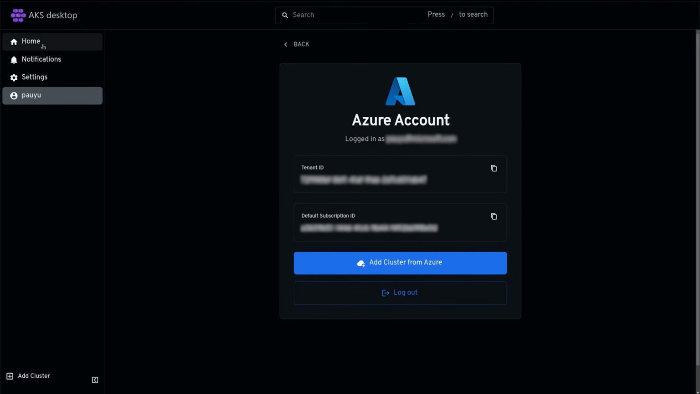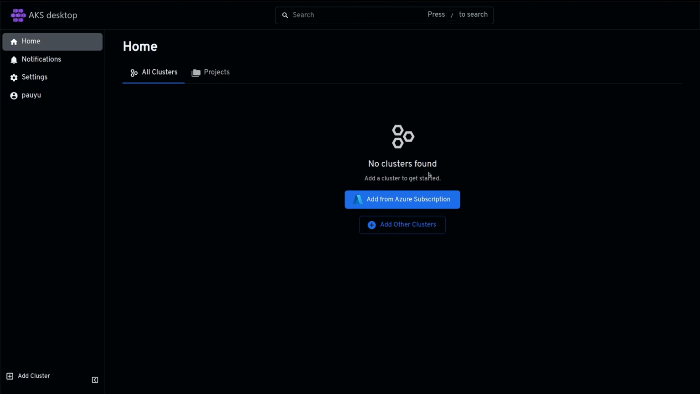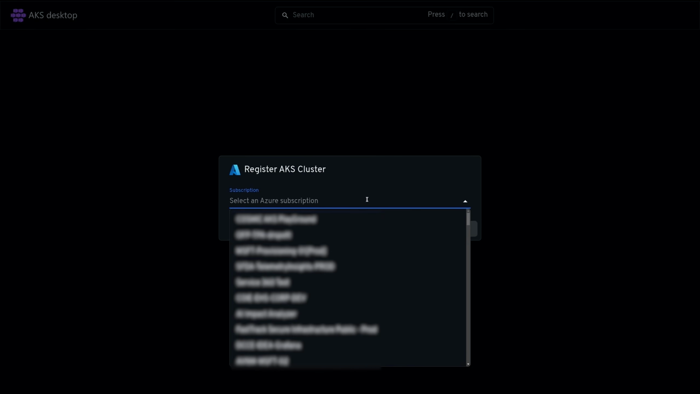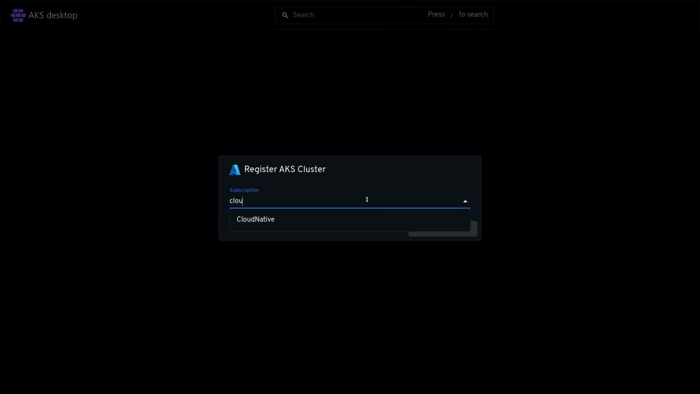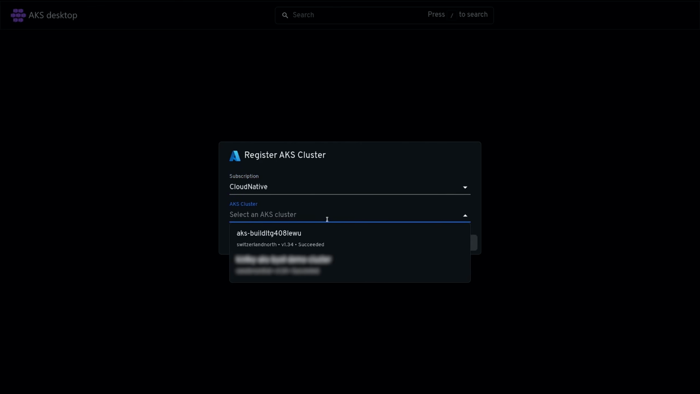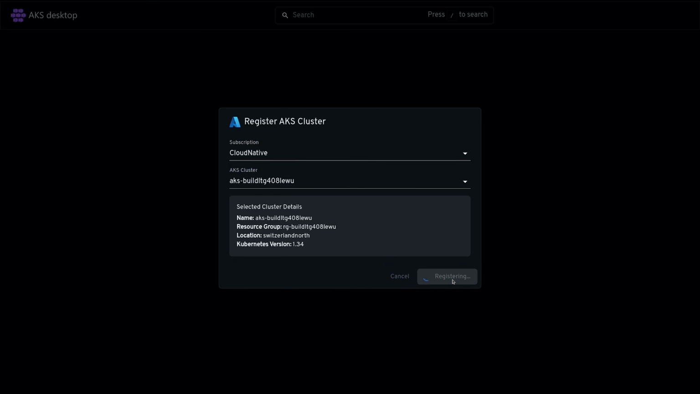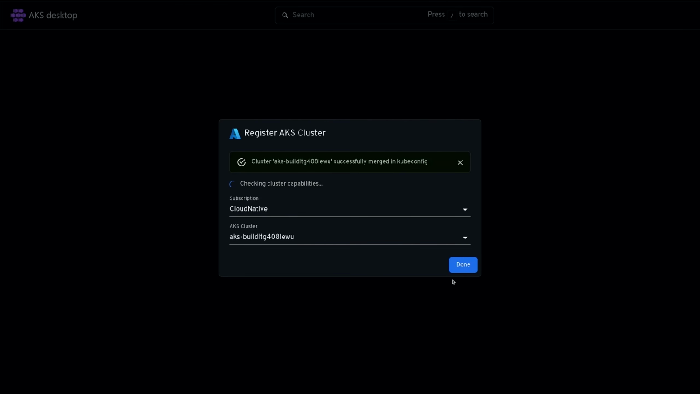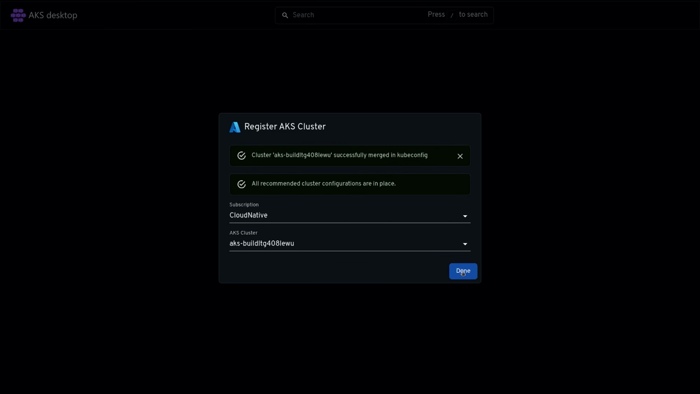If you need to add more clusters later, you can always click on the Home tab and add from there. I don't have any clusters added yet, so let's click the Add from Azure Subscription button. Select your subscription, and AKS Desktop will discover the clusters that you have access to based on Azure RBAC permissions. Select a cluster and that's it. The cluster is now registered with AKS Desktop.